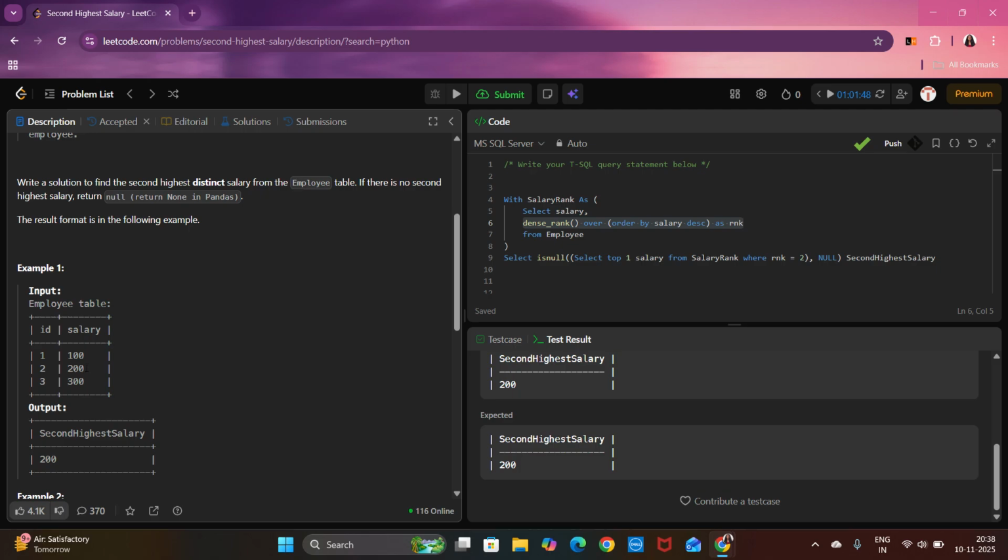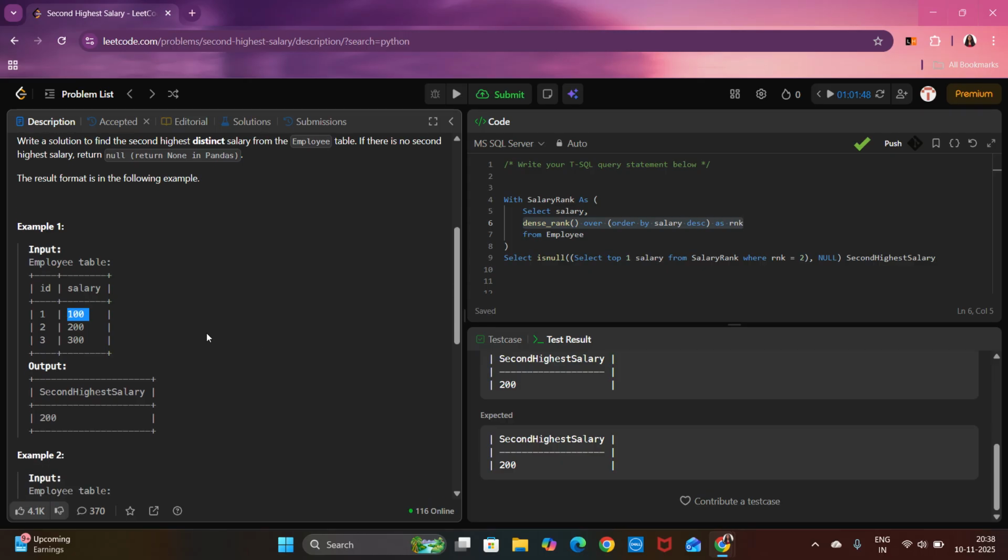What it will do, it will give ranks to all the salaries. Let's suppose we have this in descending order, so 300 will get rank 1, 200 will get rank 2, and 100 will get rank 3. If we have multiple values here, let's suppose we have 200 three times, it will give rank like this: rank 1, rank 2, and give rank 2 to all 200 values, and give rank 3 to 100. This is how it will work.